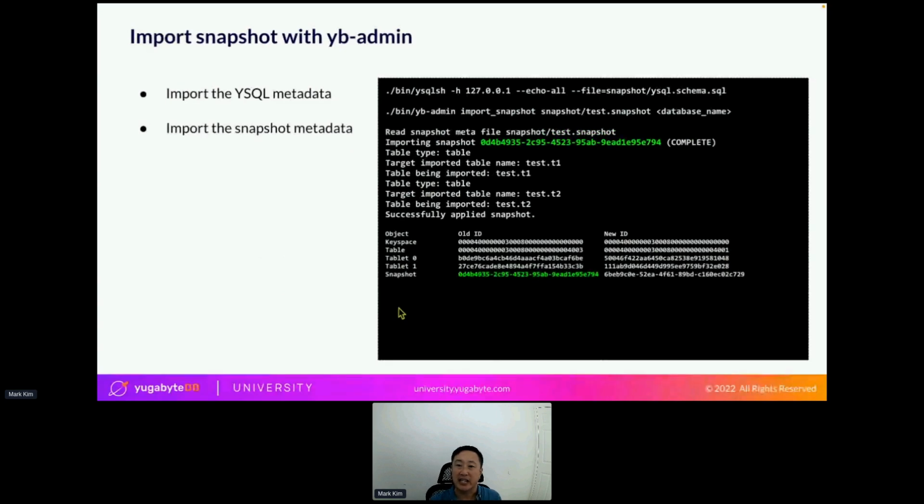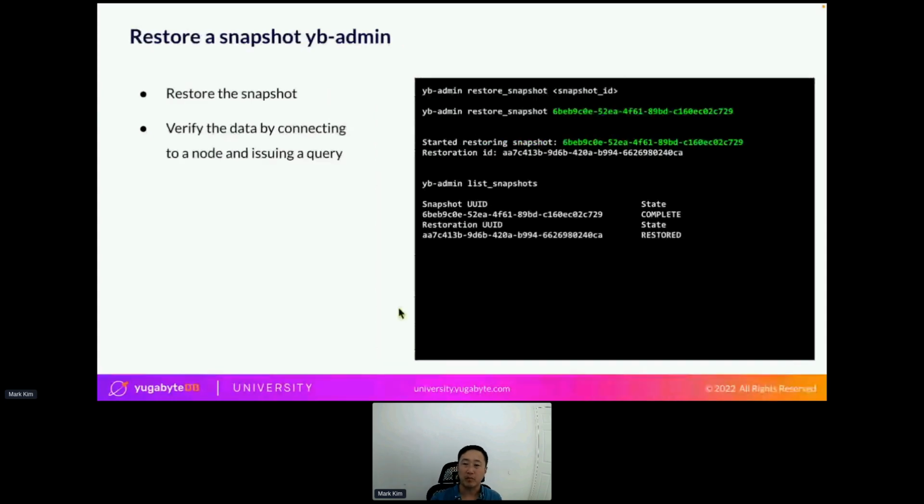So here we're going to import a snapshot using the YugabyteDB tool. We're going to import the YSQL metadata and then import the snapshot metadata as well. And then of course we have the restore tool.